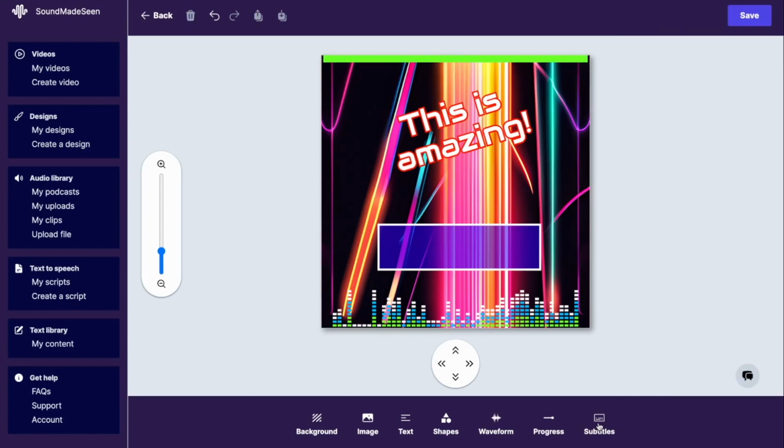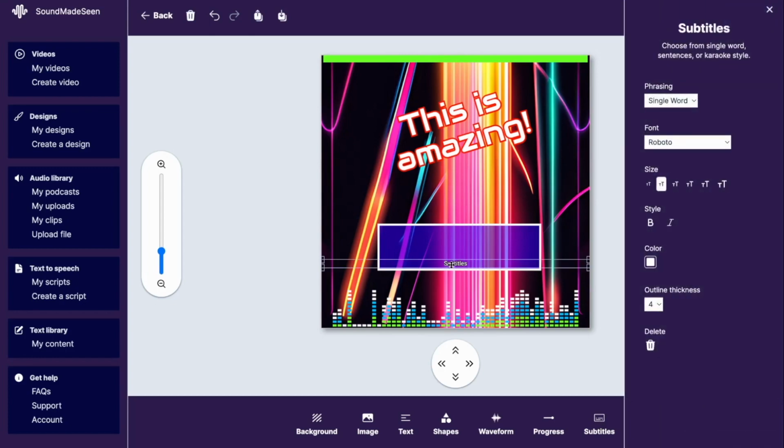Finally, we have the subtitles tool. So I'm going to bring that up a bit. Now we have phrasing at the top here. So this can be single word, phrase, or page. I won't show that right now. Page is essentially karaoke style, and it fills up the size of the screen. So we won't use that.